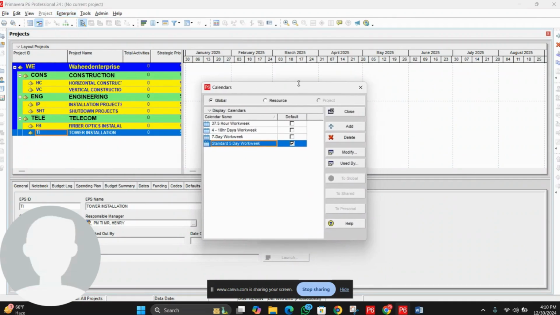A calendar enables you to define available work days and work hours in a day. You can also specify the national holidays, recognized holidays, and project specific work and non-work days, and also resource vacation days. You can establish an unlimited number of calendars to accommodate different work patterns.